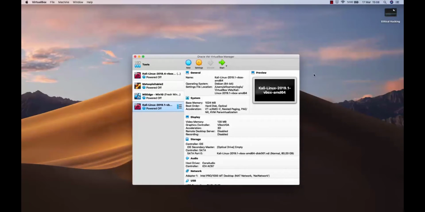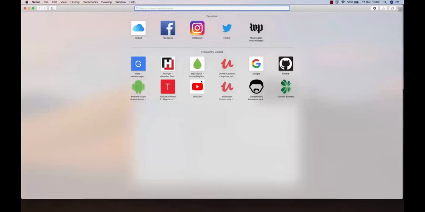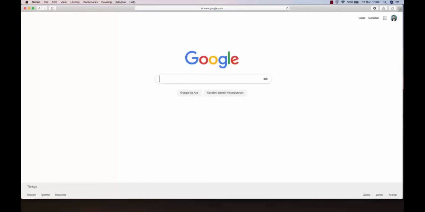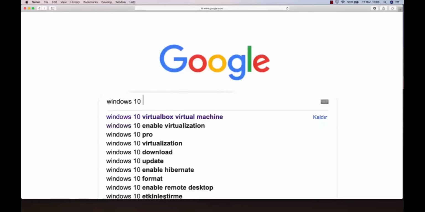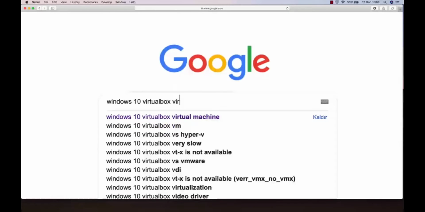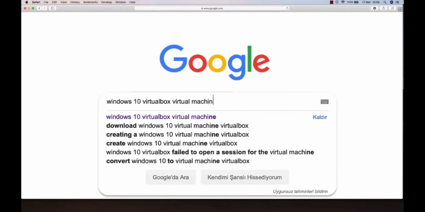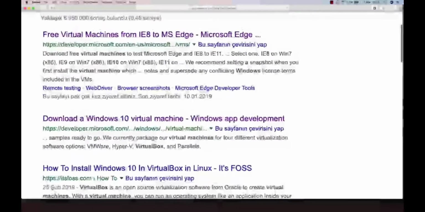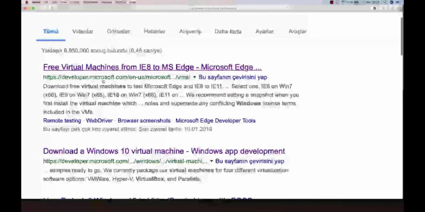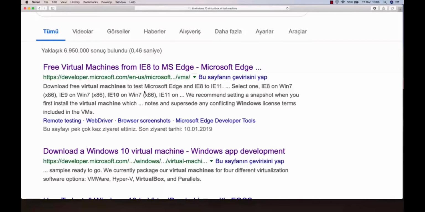So it's better to have this virtual machine in our own ethical hacking lab, and do it in a safe environment. Okay? So right now I'm going to open my browser one more time and go to google.com because I'm going to search for Windows 10 VirtualBox virtual machine. Okay? If you click enter, it will take you to a website called developer.microsoft.com. So yes, Microsoft actually provides us this opportunity to work with virtual machines of Windows.